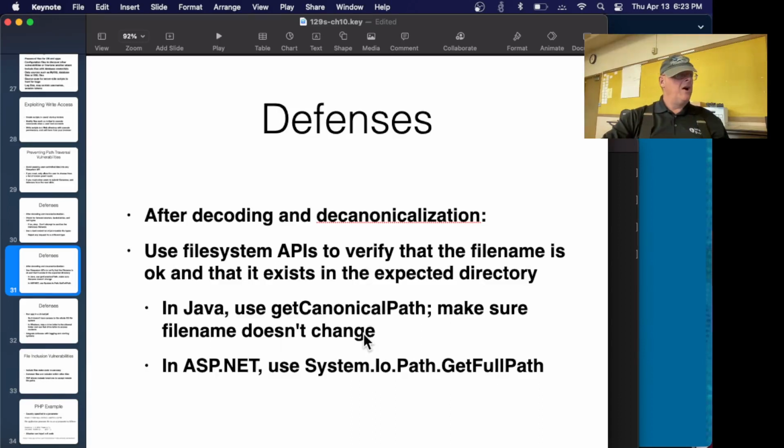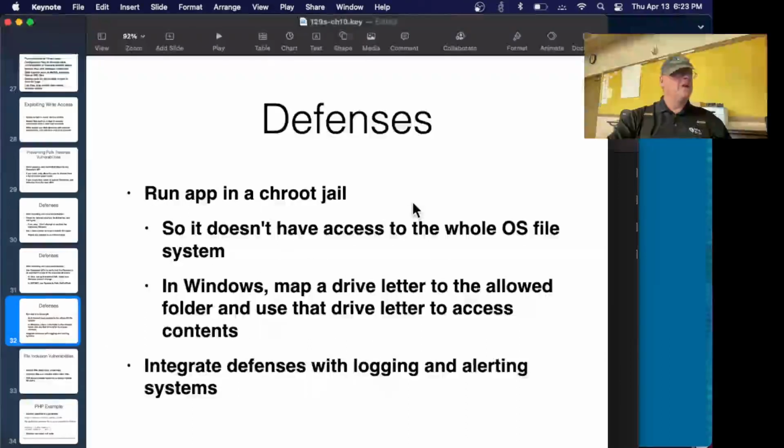And all right, there's a Java function called getCanonicalPath too, which is nice to get a complete path to an object instead of a relative path that might contain things like .. So you can use the API to make sure that the file name is still in the expected directory and not in some other directory. You can run your app in a chroot jail. Before there were virtual machines or containers, this is an early version of the same thing. With chroot, you can make the app regard the root of the file system to be in a folder. And now it can only reach things in that folder and it can't get out of that folder.